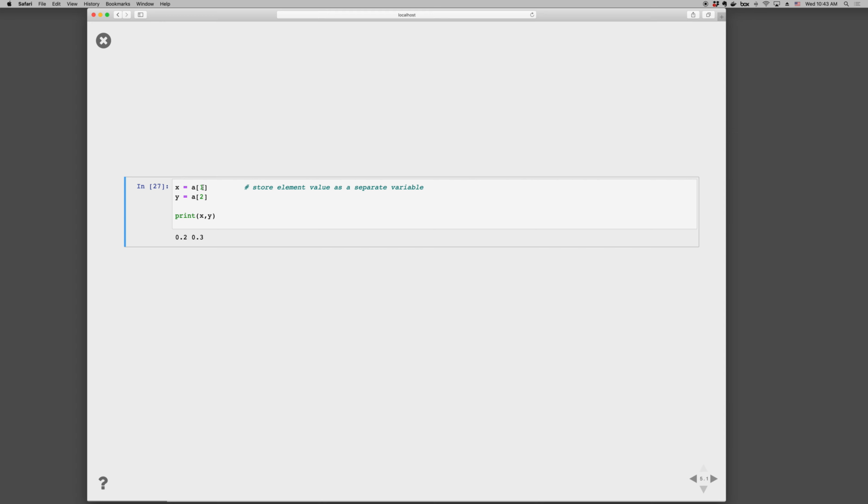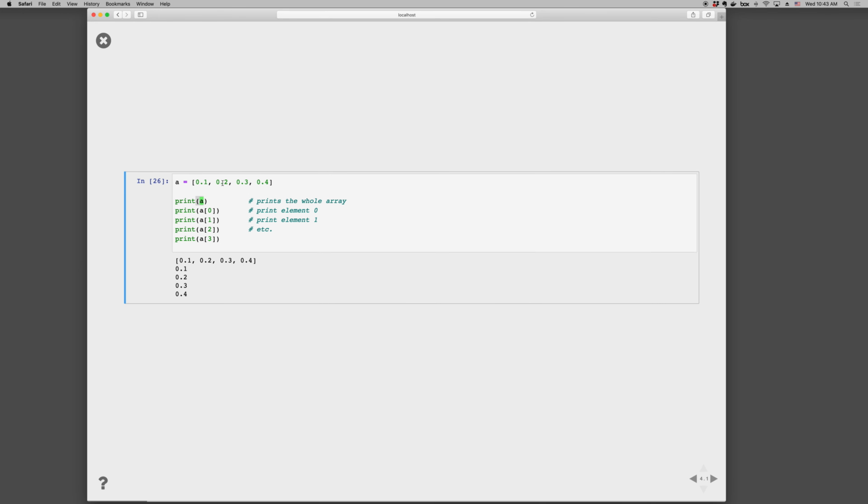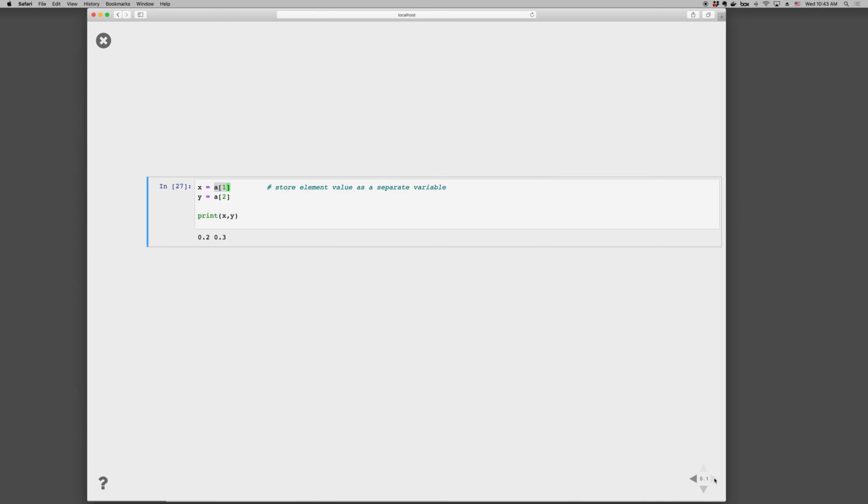We can use these values wherever a value would be expected. So A bracket 1 is, in fact, the value that's referred to. So anywhere you expect the thing referred to by A bracket 1, we can use it. So in this case, A bracket 1, let's go back, A bracket 1 was 0.2. So anywhere that you would use a 0.2, this would be valid. So x is, in this case, 0.2. y is 0.3. And then we can print x and y. So you can assign from the array values.